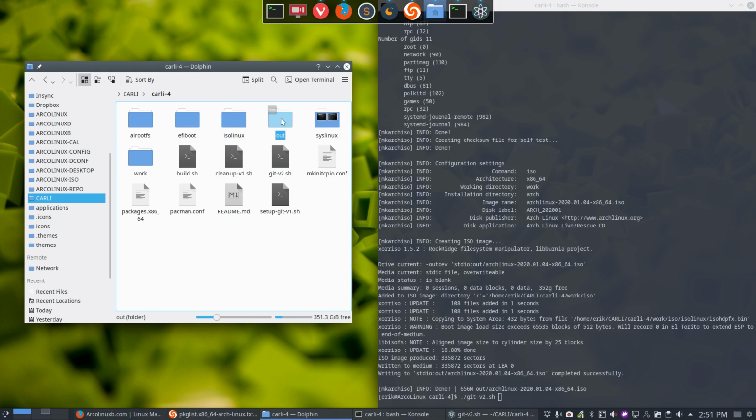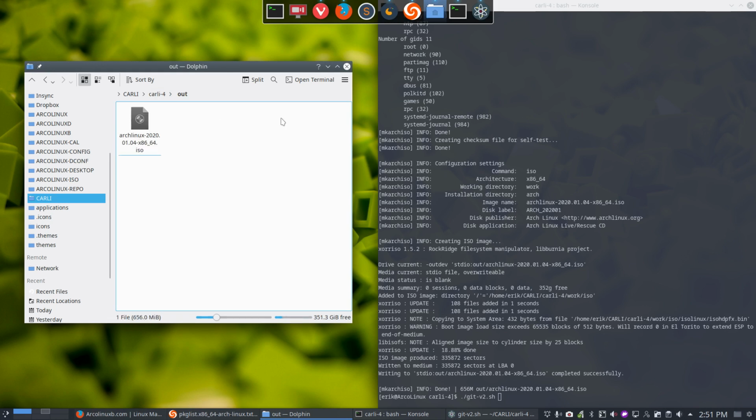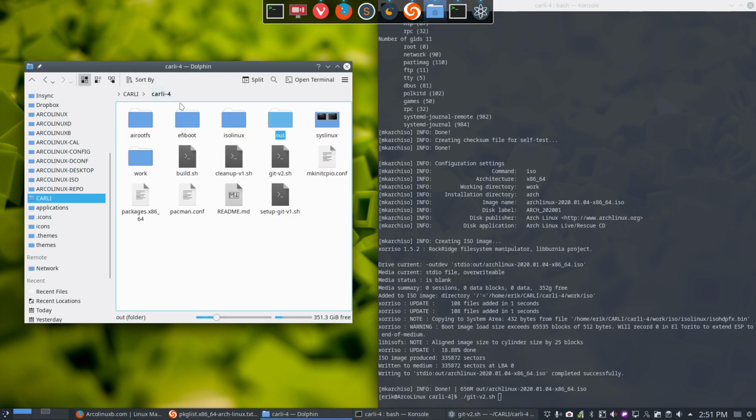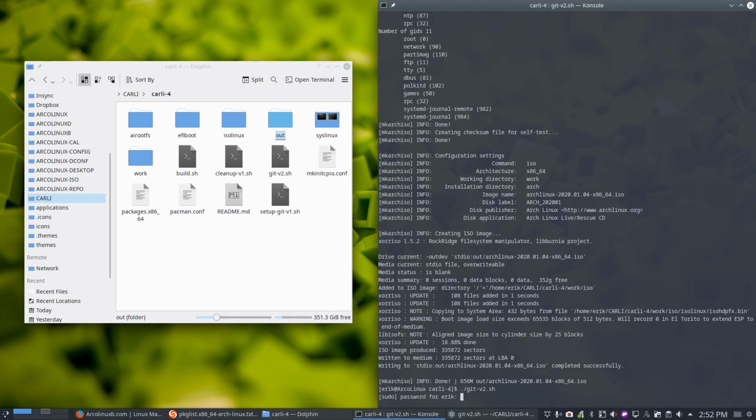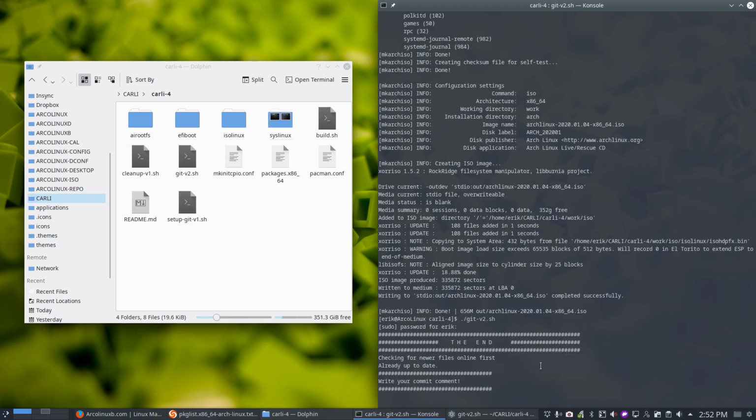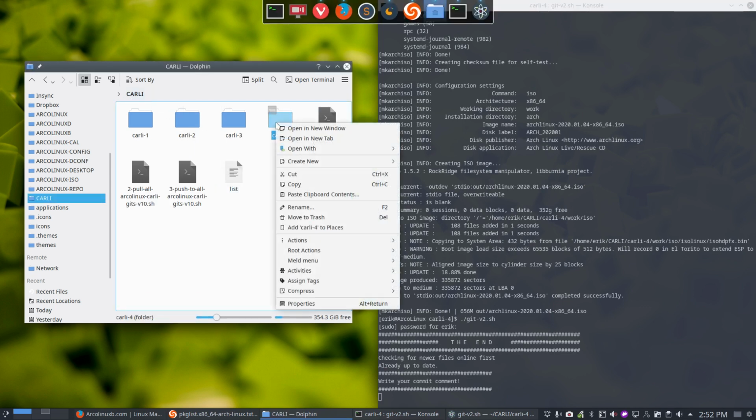So the out folder is not needed on GitHub for sure, and it's not okay because it still has these references to ArcoLinux, so it can go. So if you run it now, and let me give in my password here, and then we're going to commit it to the internet. So write your commits. Actually, if nothing changed, that did not change anything. So you see that work and out is gone, and the size of Carli 4 is not that big anymore.